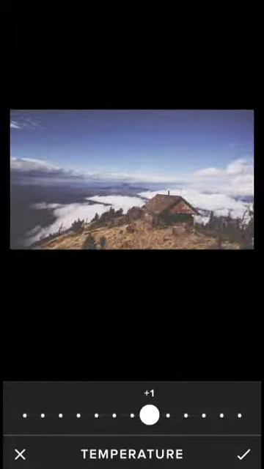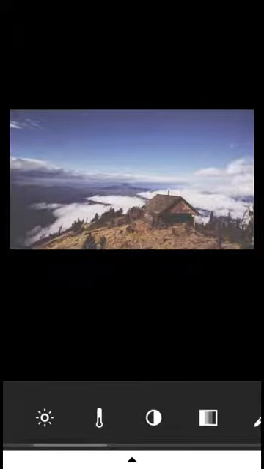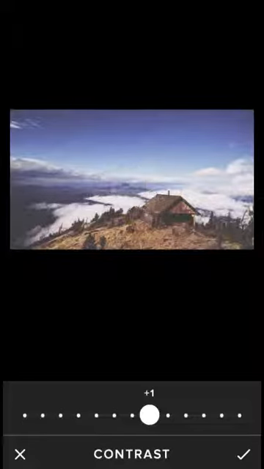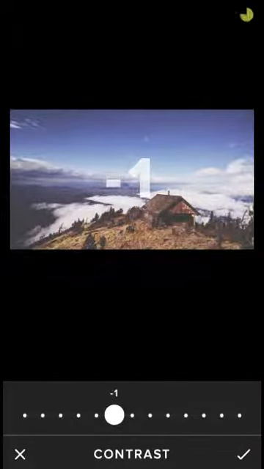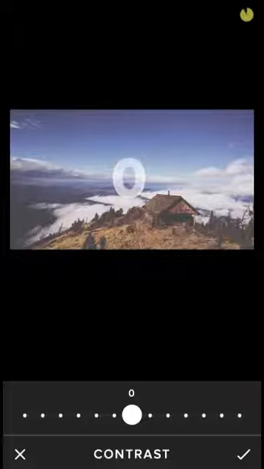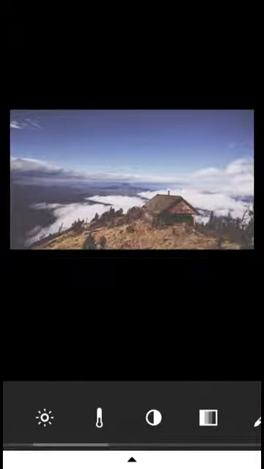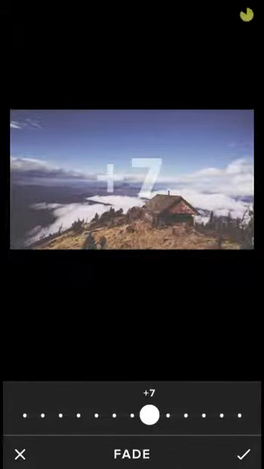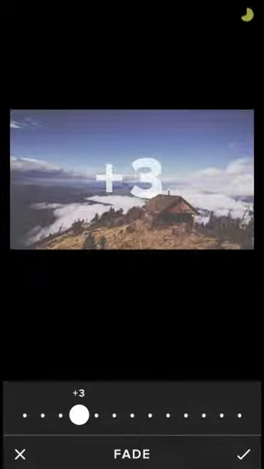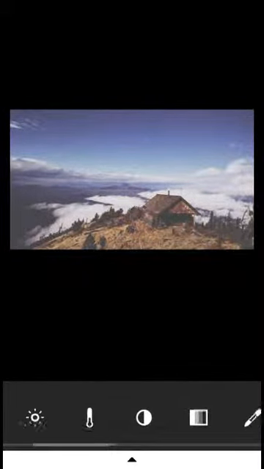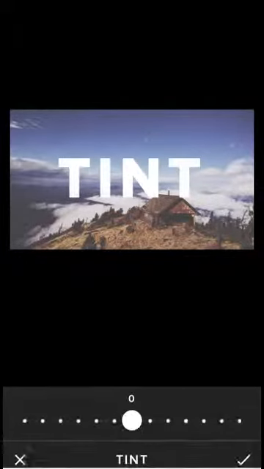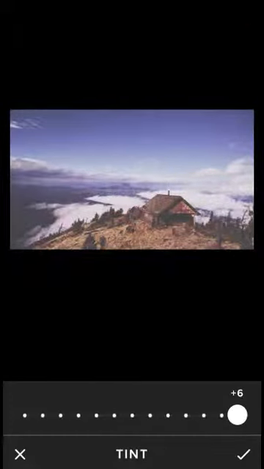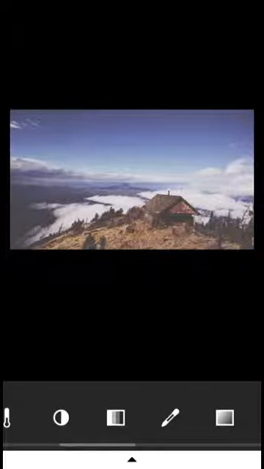Test warm it up just a little bit. We'll do that. See about increasing the contrast just a smidge. Put it back down. Back to the middle. Gonna leave that alone. Don't want to muddy it too much. Just gonna increase the fade a little tiny bit. Experiment with the tint all the way up and all the way down to the green side. Definitely want that on the purplish, pinkish, magenta side.